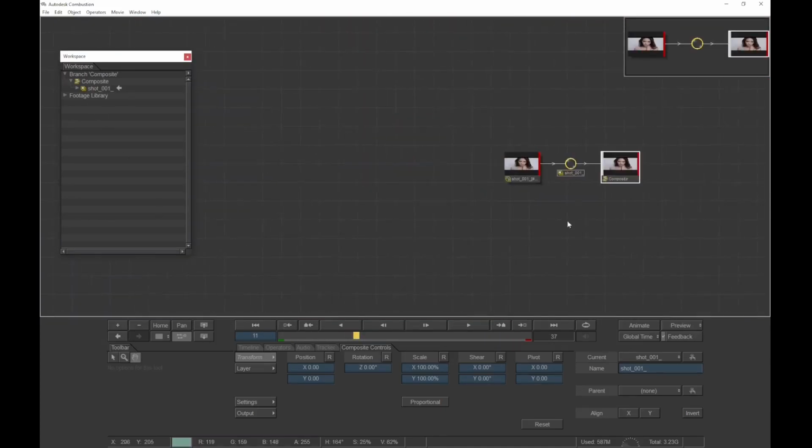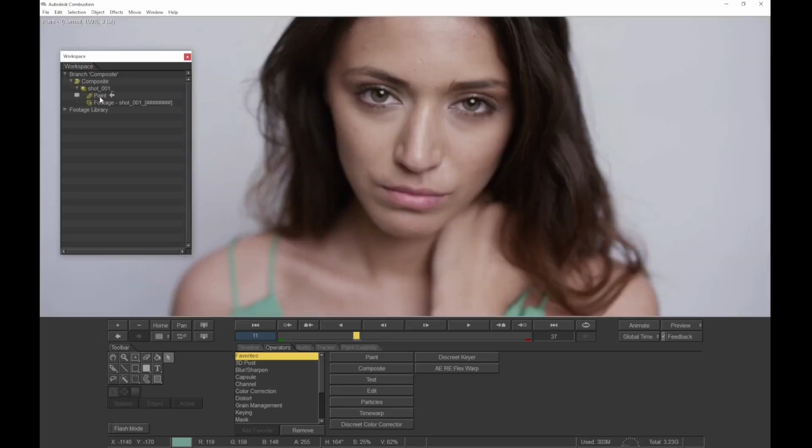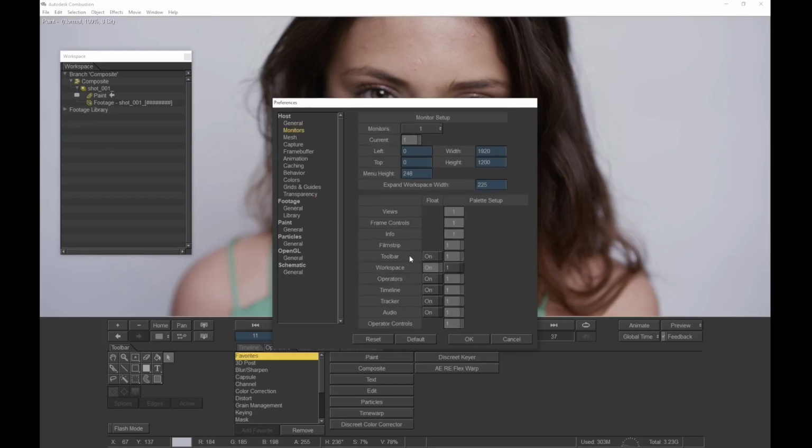Now, by hitting the tilde key, we can go into the node mode. And if we go down to our favorites, grab a paint, we can see that our layer mode has been updated because we updated our nodes. And if we want to see this workspace, we just go to preferences, monitor, and we turn floating on.